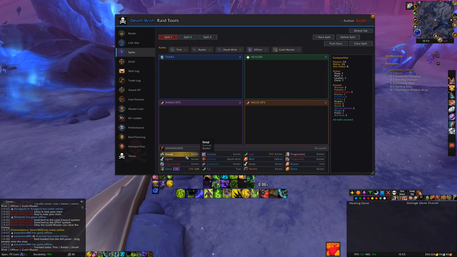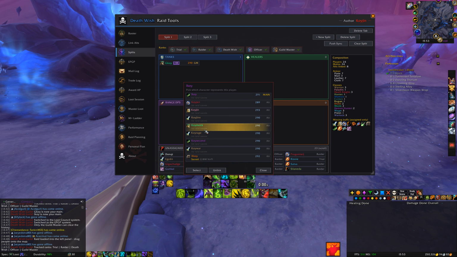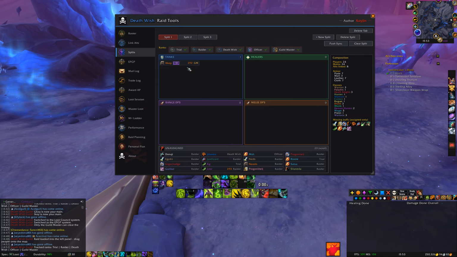I can make splits here from my raiders. For example, I move myself. Let's say I'm coming on my alt here. I can put my alt here, and I can move people here. Since people didn't sync their alts yet, I cannot switch them.